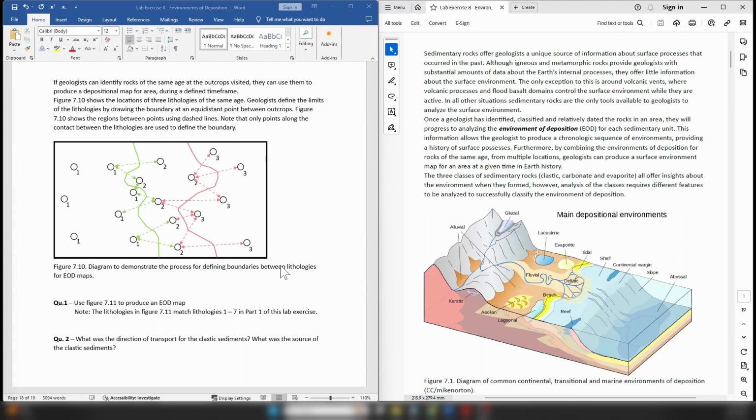Now, how are you going to draw the boundaries? As you can see, there's an example map right here. On this example map, we have 3 lithologies, lithology 1, lithology 2, and lithology 3. And each of these circles represents a location where that has been studied. And for the Cretaceous age rocks from that location, we can see at this location, it was location 3, lithology 3 that was observed. At this location, it was lithology 2, and at this location, it was lithology 1.